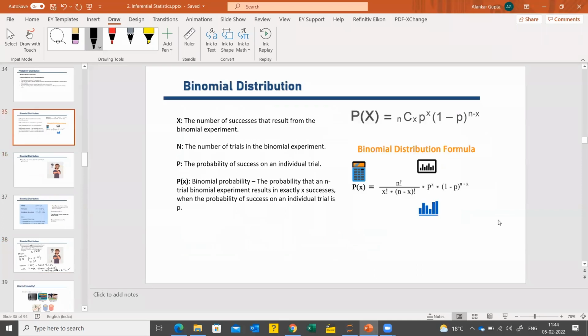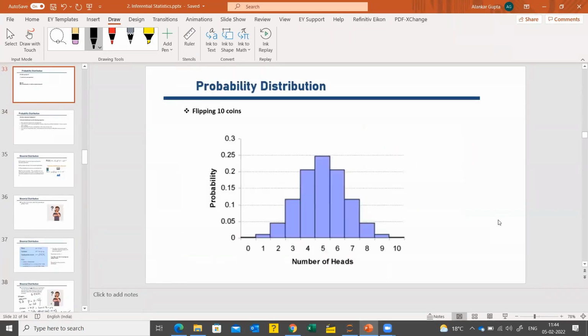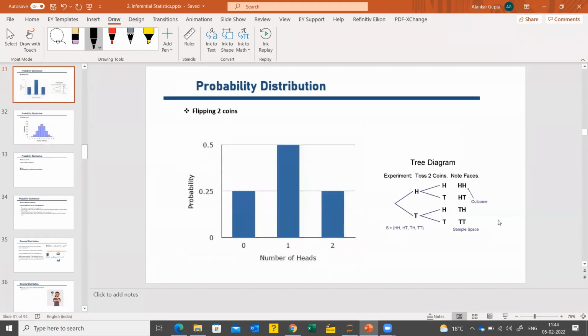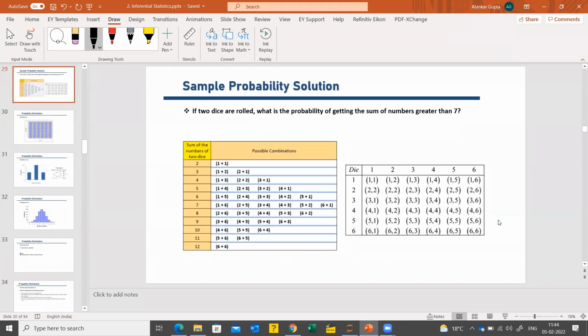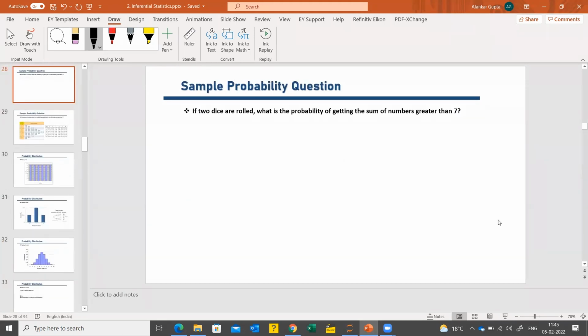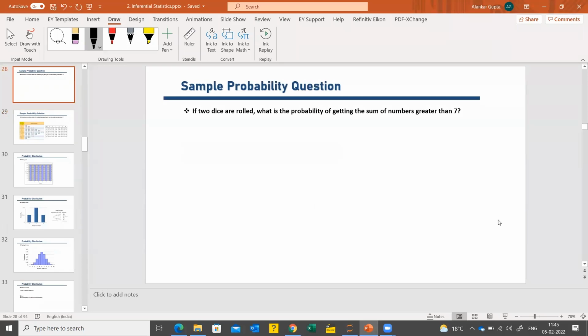Okay. When we give you the statistics interview questions, we'll make sure that these are all part of your interview questions. And yeah, they might ask you simple probability questions. Not too tough, but simple probability questions like what is the probability of getting a sum of numbers greater than, say, 5 if you roll 2 dice.